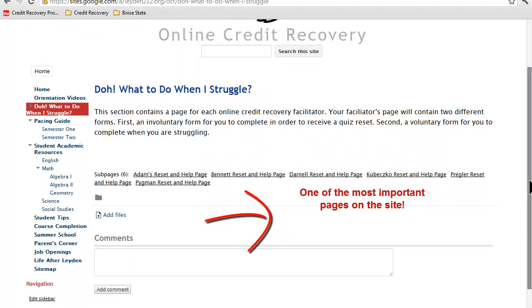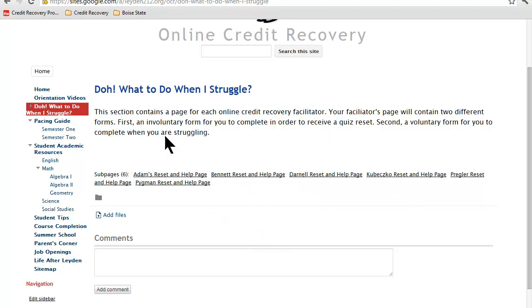This section contains a page for each online credit recovery facilitator. Your facilitator's page is going to contain two different forms. First, an involuntary form for you to complete in order to receive a quiz reset. Involuntary means you have to complete it. Second, there's going to be a voluntary form that you may or may not choose to complete when you feel you're struggling. Let's take a view of what these look like more specifically.